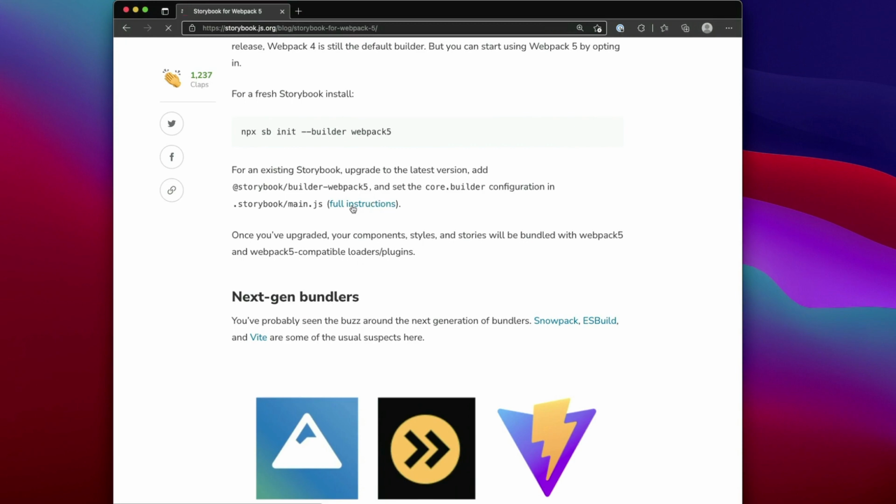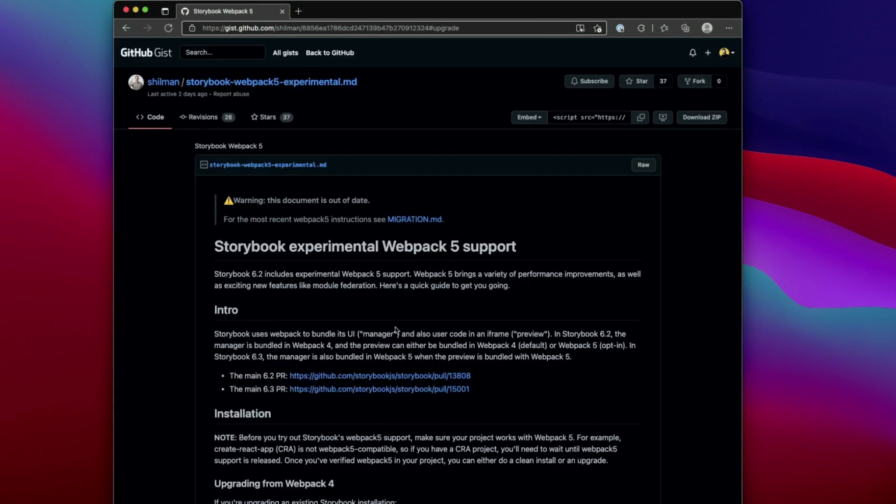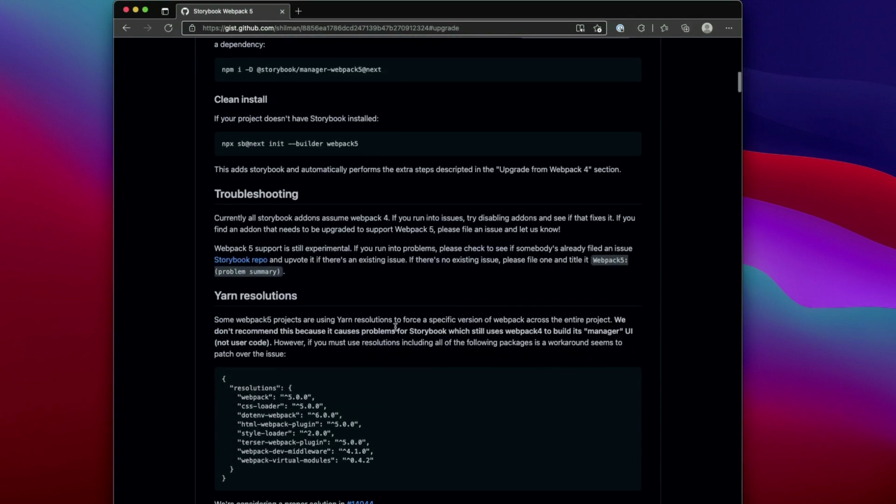So there's some full instructions in this just right here. Just follow those and you'll be on your way to using Webpack 5.